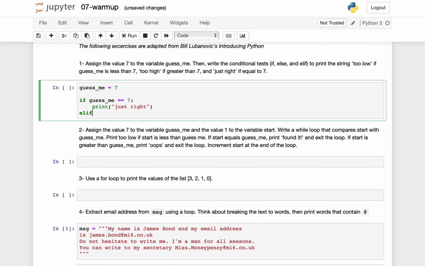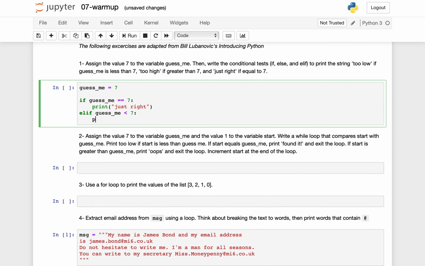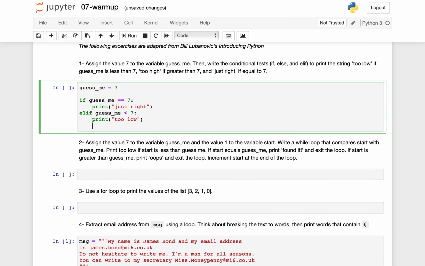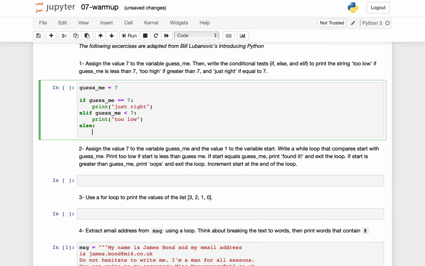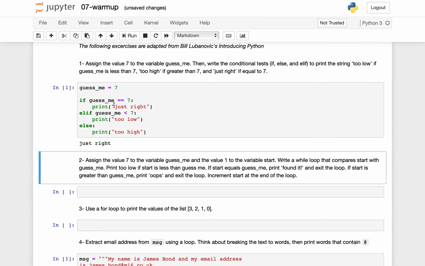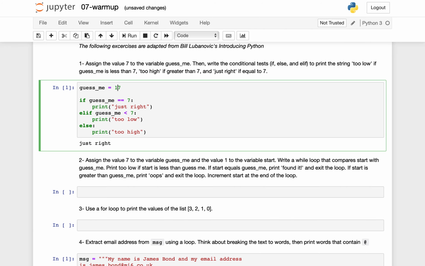else if guess me is less than 7, I'm going to print too low. I can do else if guess me greater than 7, but anyhow that's a remaining case, so I'm going to do else print too high. Of course the result is just right. If I change this one, I'm gonna get a different result.